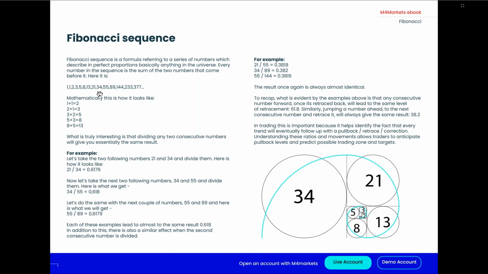If you do 34 divided by 89, which is the next one, you will see again it's 0.382. And again, with 55 divided by 144, the result is 0.3819, which if we round up is 0.382. Now, to recap, what is evident from the examples above is that any consecutive number forward, once it's retraced back, will lead to the same level of retracement, which is the 61.8.